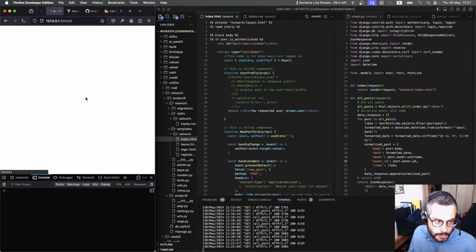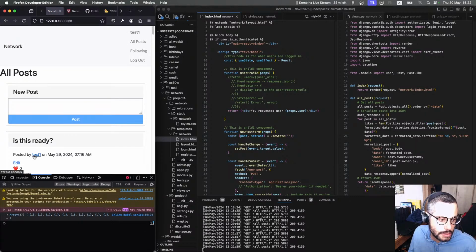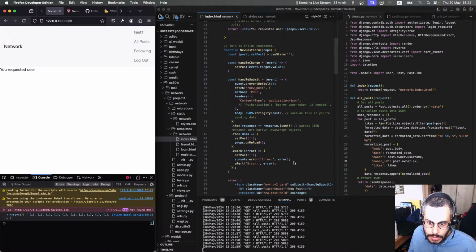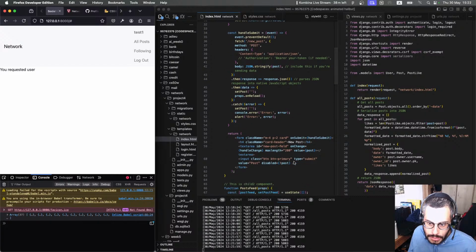Let's try reloading this again. Maybe that's what it is. Yeah, so I don't know. Maybe I'm not putting this in here correctly. I have a different error here. Let me see.